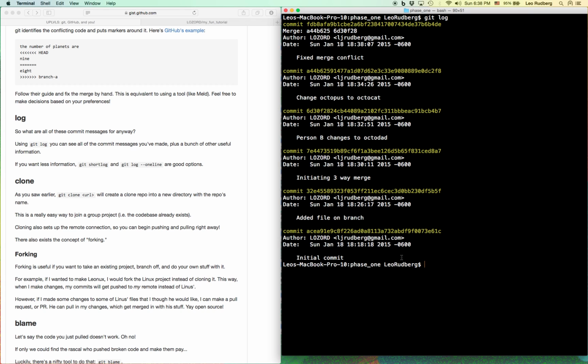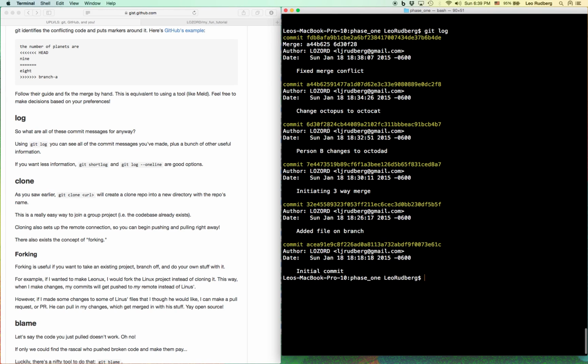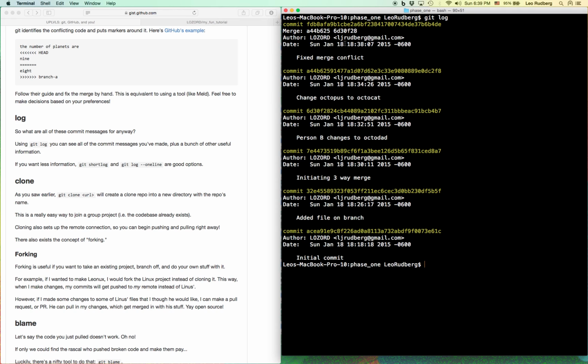There are also other ways to do it, like short log and one line. But this is the default log, so we can see who made what commits when. There's my email. Please don't spam me. But yeah, you can see all the changes, what was made, and the special hashes that correlate to all the commits. Oh, you can see we had a merge. That's cool. And it gives the hashes of the commits you merged.